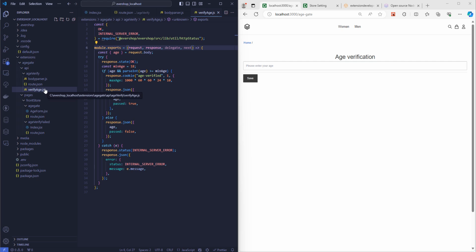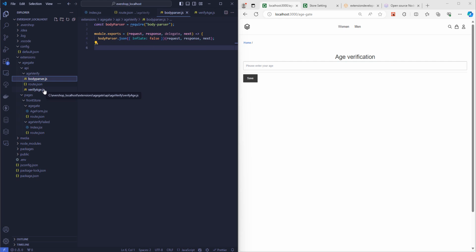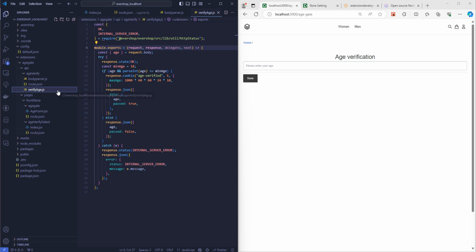Okay, we've got a problem here. As you can see, we have 2 middleware in this route. So how do we know which one will be executed first? We need to make sure the verify age middleware runs after the body parser one, right?